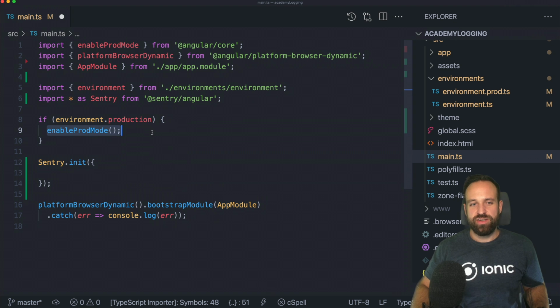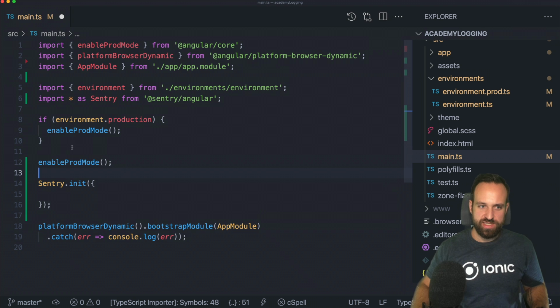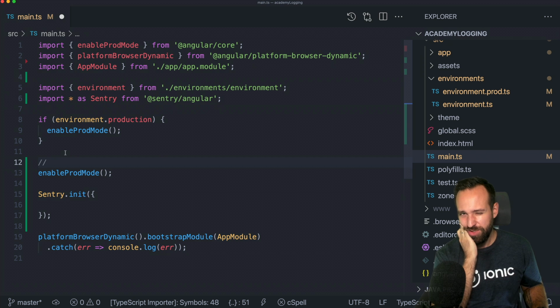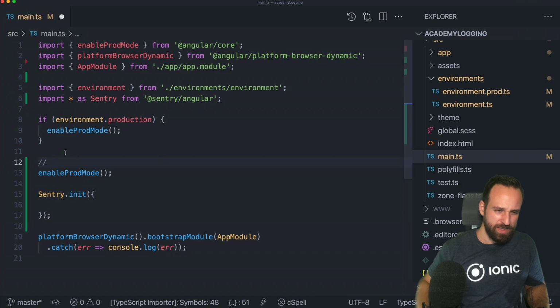Now, within their documentation, I also saw that they enabled prod mode for testing. I'm not sure if we actually need this. I did this as well, and I don't want to do it without. Maybe we're gonna do it without, but yeah, I will put it in here only for testing.